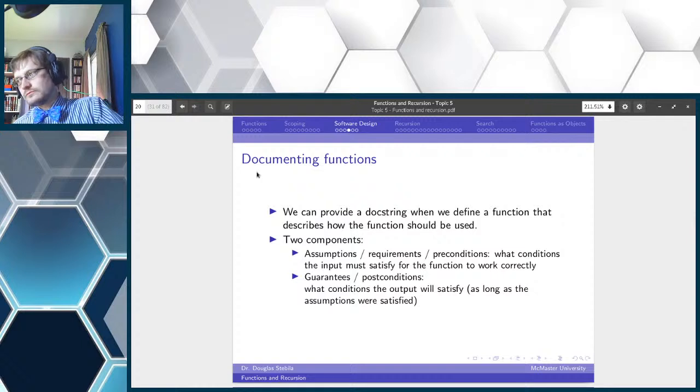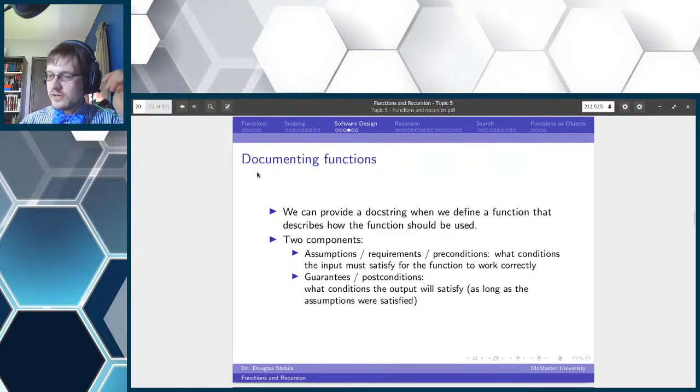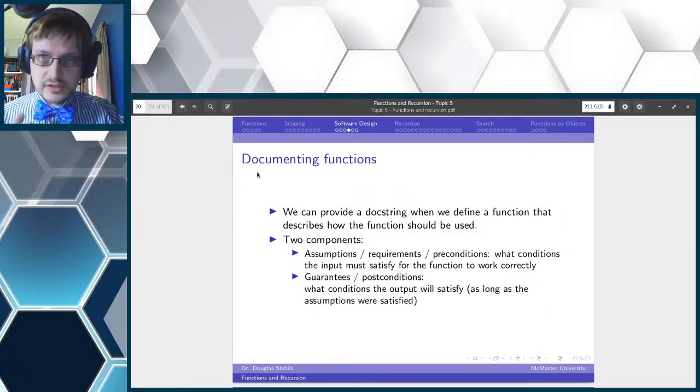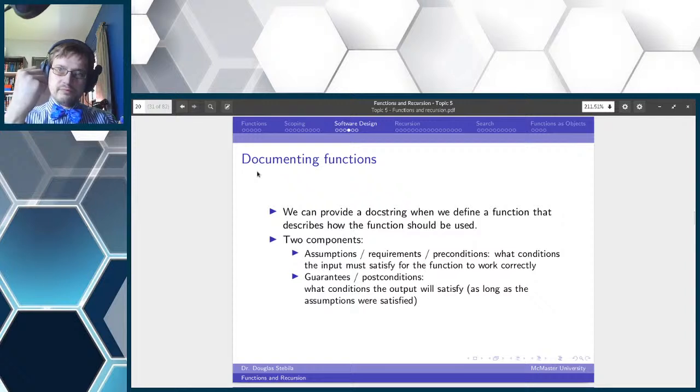So, given that we have all of these functions running around, it would be useful to be able to document them. Expecting someone to intuitively be able to know what the purpose of your function is, is unreasonable. It's unreasonable to expect people to read your code to learn how your code works. You should provide documentation.